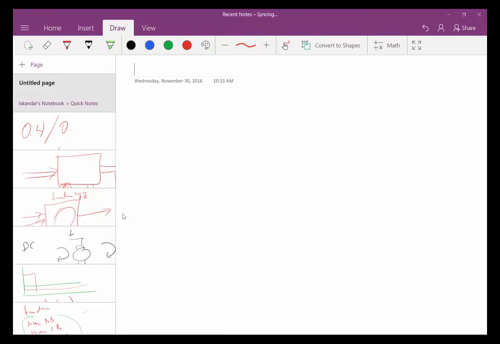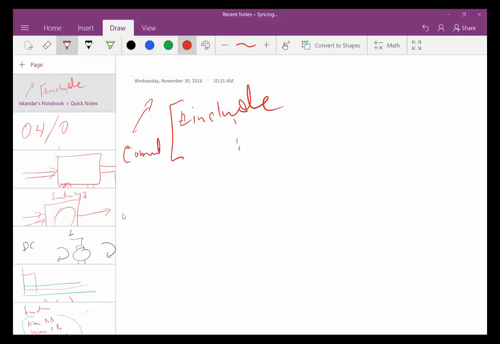Whenever I declare a function and we look at our code, the first thing we're going to have is our include statements. Actually, before that we have our comments. And then the next thing we're going to have is our function prototypes.